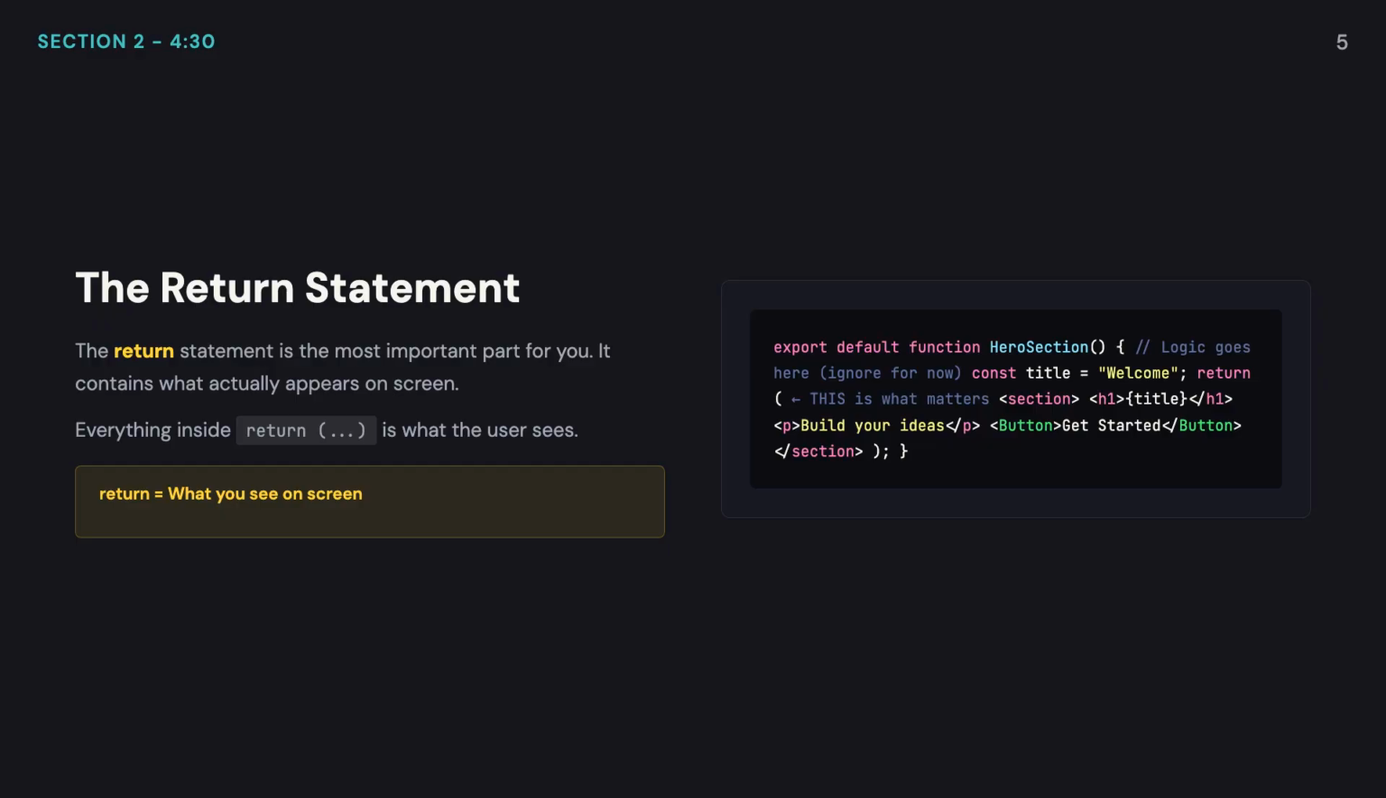The return statement in the middle section is usually the most useful part for you. This is where the actual content that appears on screen is defined. If you want to change what shows up on a page, a heading, a button label, a color, look for the return statement. That's where the visible stuff lives.